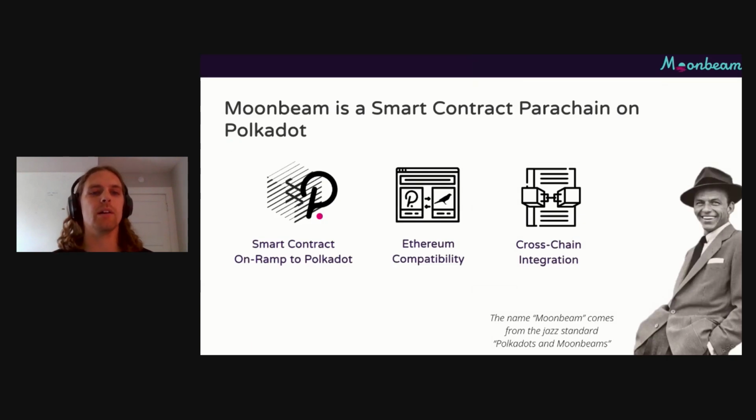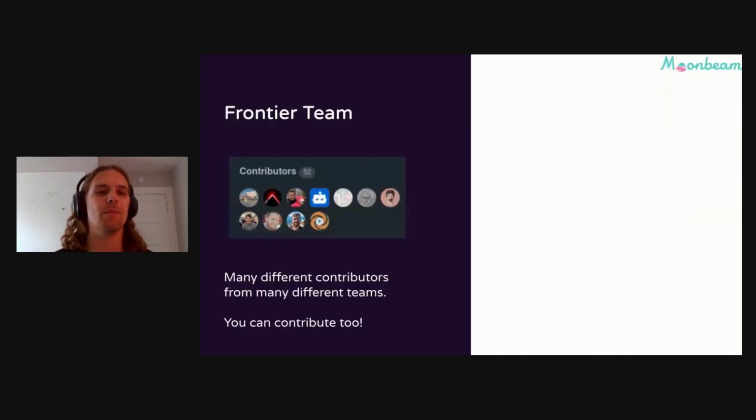Moonbeam is a parachain that's gonna launch on Polkadot pretty soon, as we recently found out. It's Ethereum compatible, and it uses Frontier, this library that I'm gonna teach you about, to get its Ethereum compatibility. So we've helped develop Frontier along with several others, and that's why I'm qualified to tell you about it.